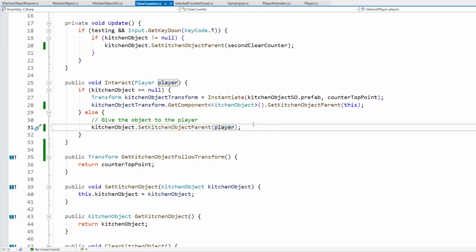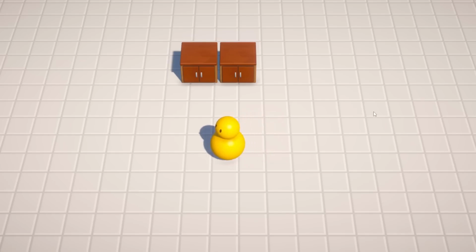Now with this, let's test and see if our code is working. All right, so here we are, let's interact with this counter, and there you go, the object has been spawned. And now if I interact again, yep, look at that, the player picked up the object. And since our logic is using a transform hold point as the parent, the player is automatically carrying this tomato. All right, awesome, so this is really great.